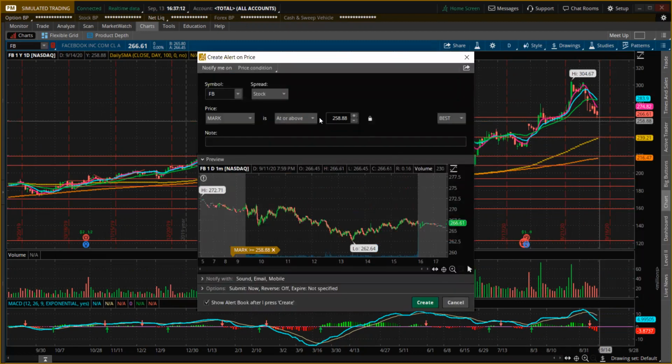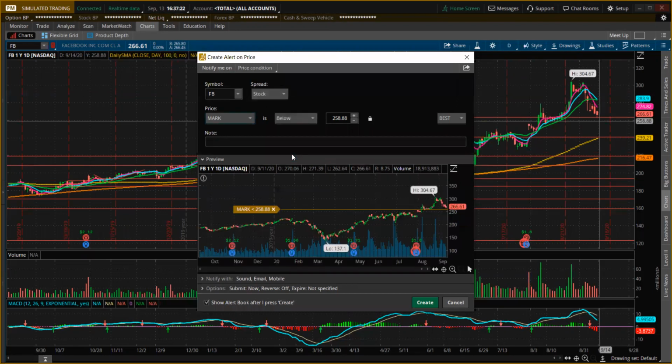Facebook is a stock. The mark is at or above. I would like it to go at or below because I'm an options trader, so I might possibly want an entry. I don't know, but that's just what we're using today as an example. You can do it at or above, you can do it at or below, doesn't matter.